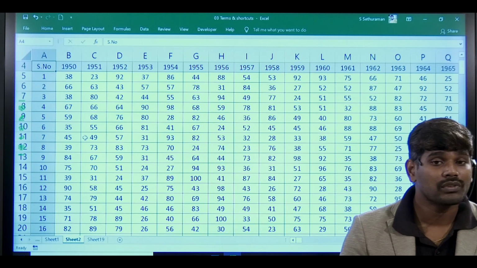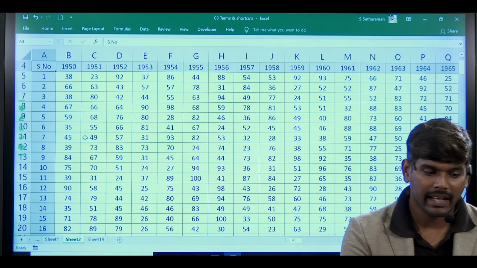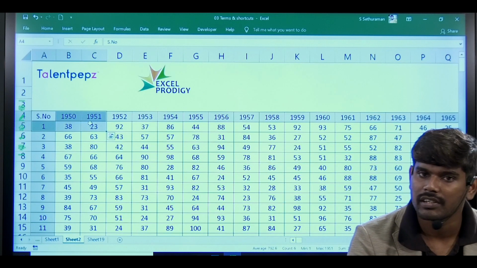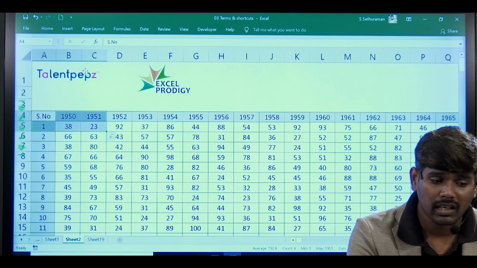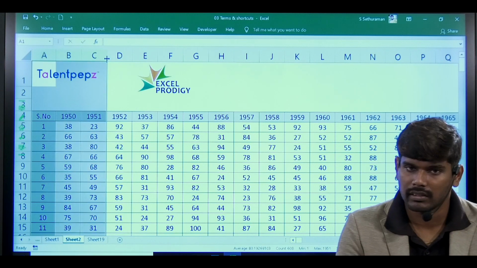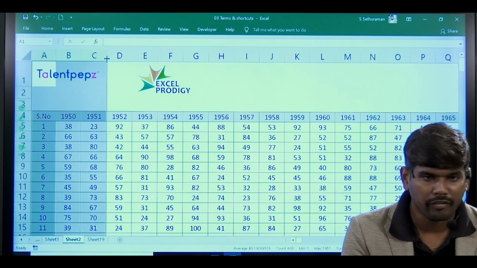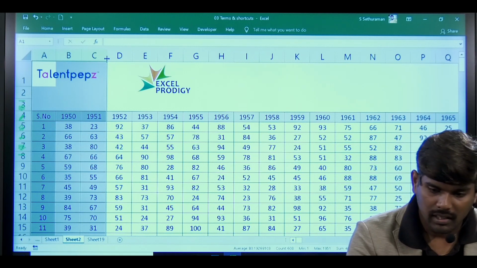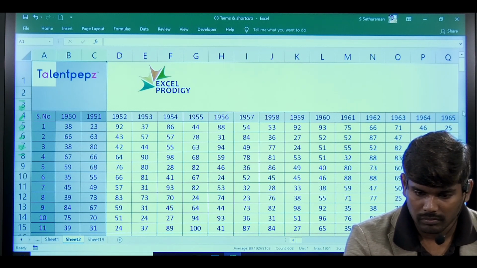But I need to select this data. I need to select these three columns of data. How to select? Many people will think about selecting these columns like this. But that's definitely not fine. Why? Because if you want, I will check by dragging down, moving down.